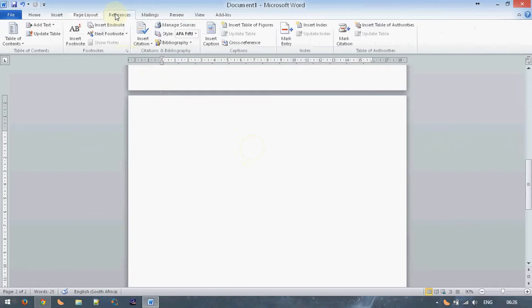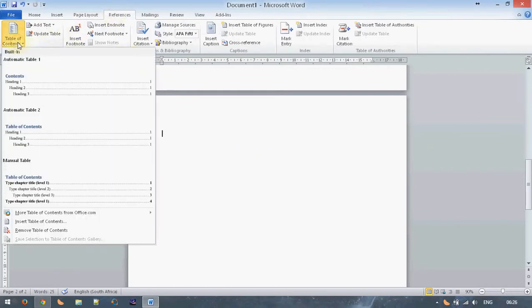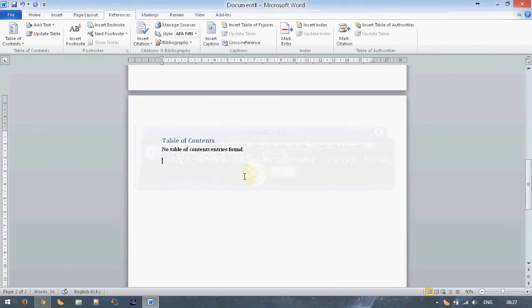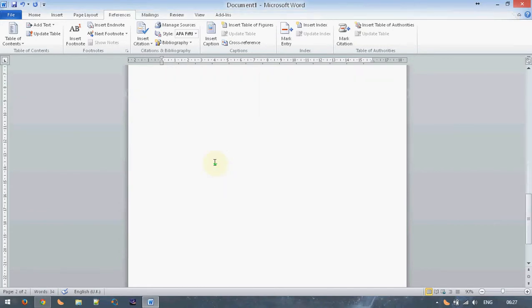So I'm under this tab, references, over here. You can choose an automatic built-in table of contents. I prefer this one, number 2, that says table of contents. So click on that. And it will moan and complain because we haven't actually added any text in our document yet. Okay, that's fine. But you can see there that space is reserved for the table of contents.